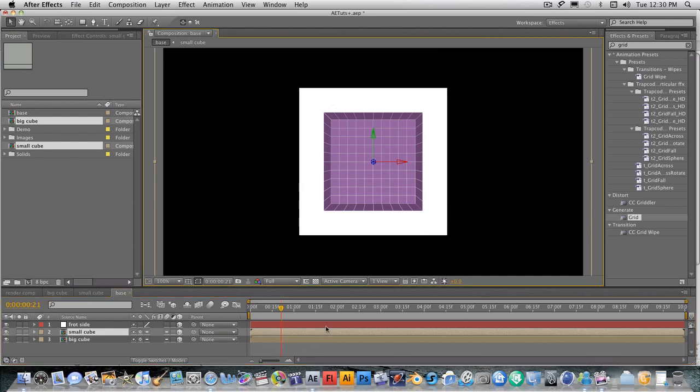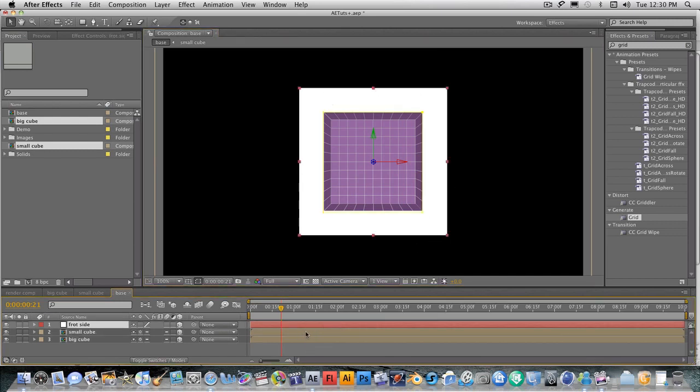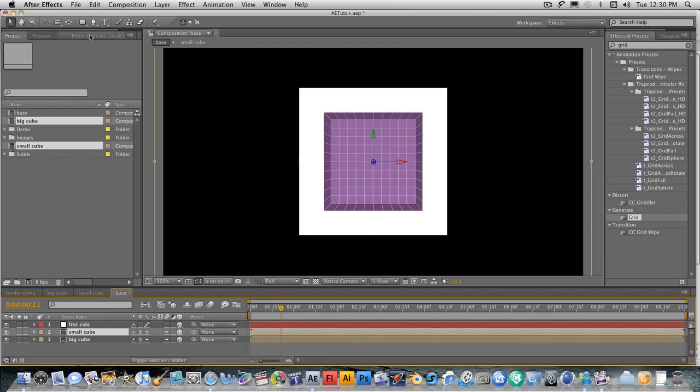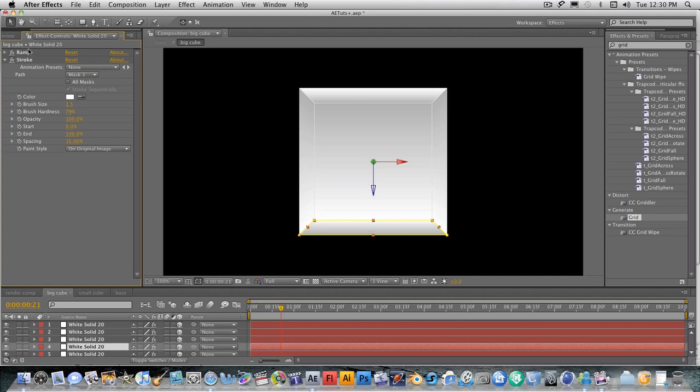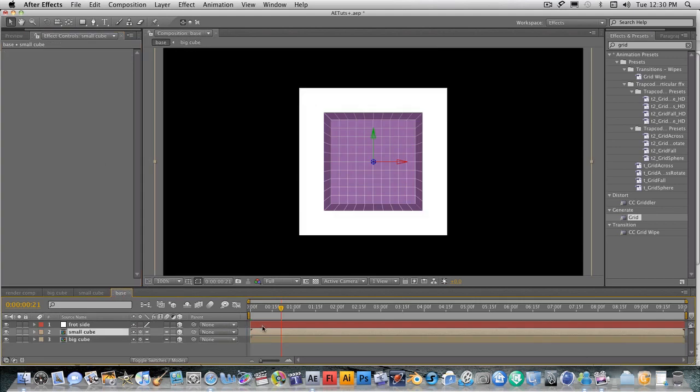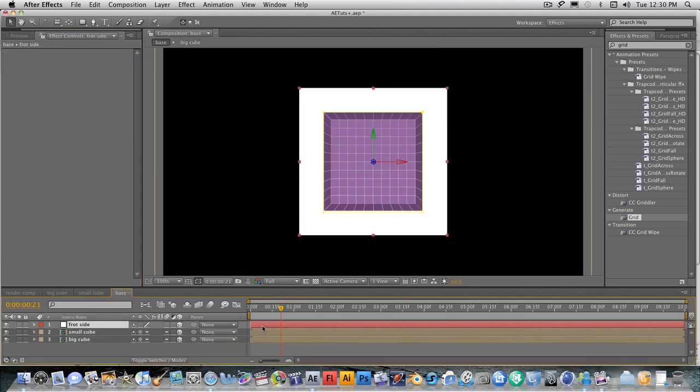And then the other thing you can do is to take the ramp effect from our big cube, the one we used there, and paste it on the front side layer like that.